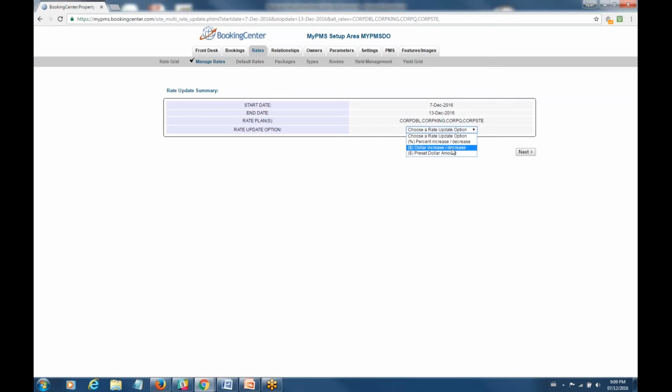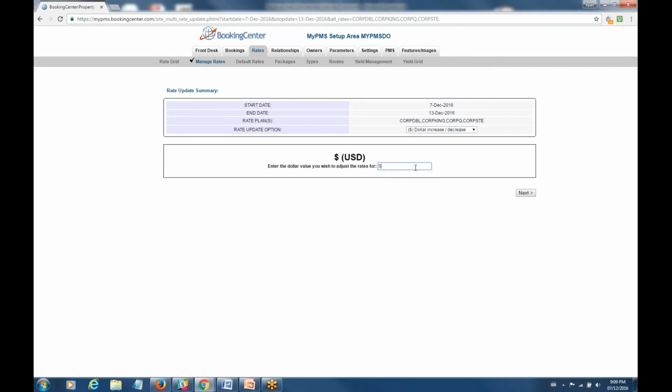You could also do a per dollar increase or decrease. So in that case, what it does, it will take the actual rate that you set up within your rate grid, and say you're going to do a $5 increase. That will bump up your 4 rate plans that are listed here $5 over the next week. So instead of having to go into each individual rate plan, you have the ability to just go in and do it on a dollar amount.